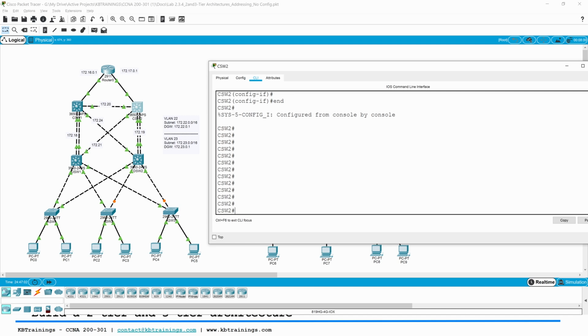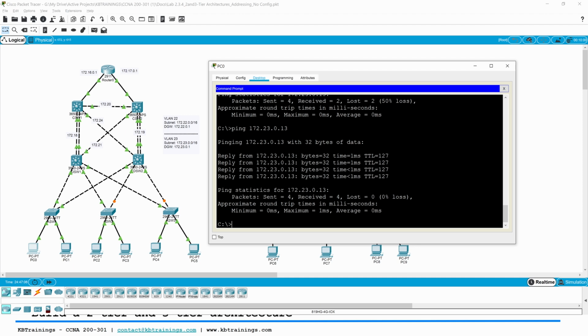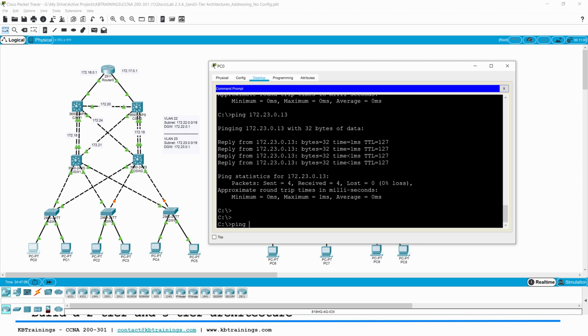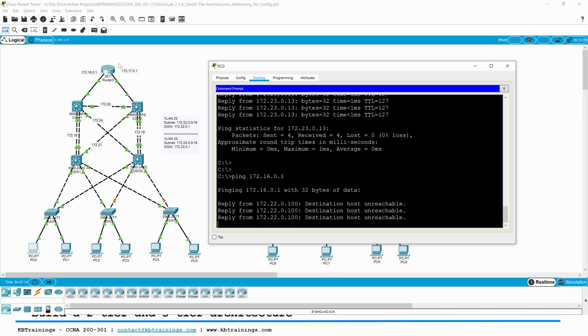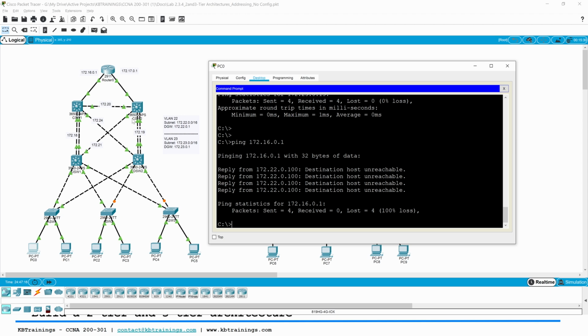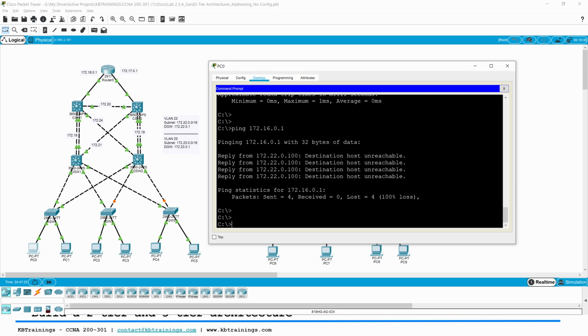So I have all these different links configured, but still I won't be able to ping 172.16.0.1. This is the router that's up here. So we are receiving a response saying that we don't know how to reach it. Why? Because we don't have core routing. We don't have OSPF or anything configured here. So that's what I'm going to do now. I'm going to activate OSPF in all these devices.